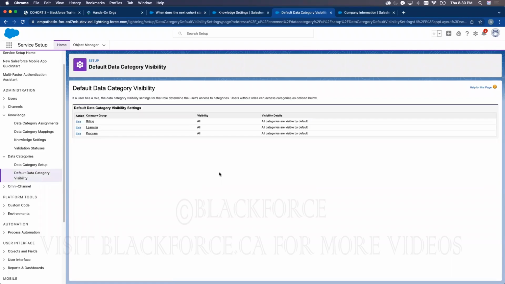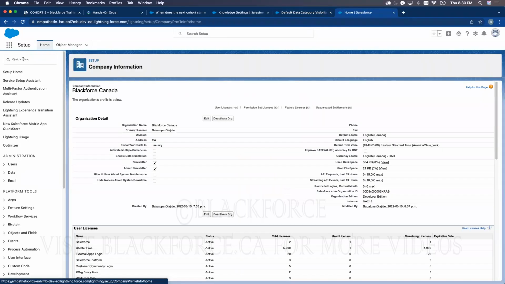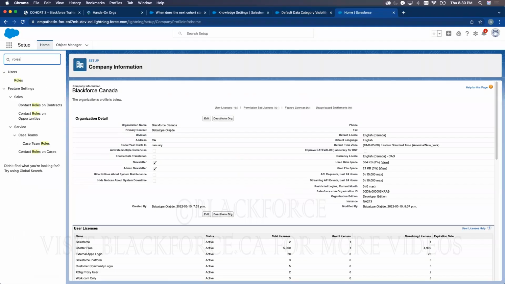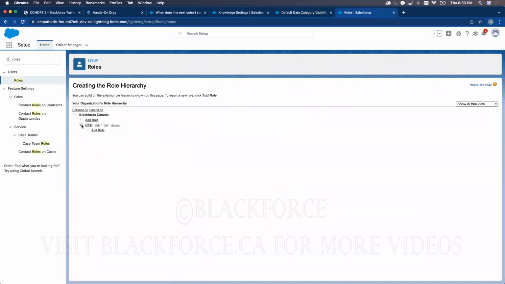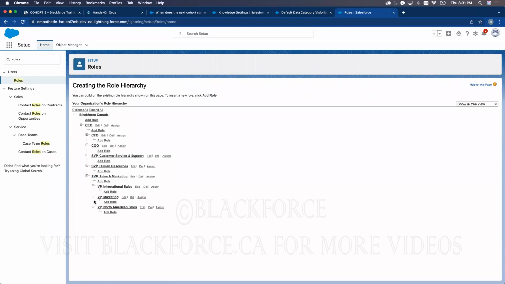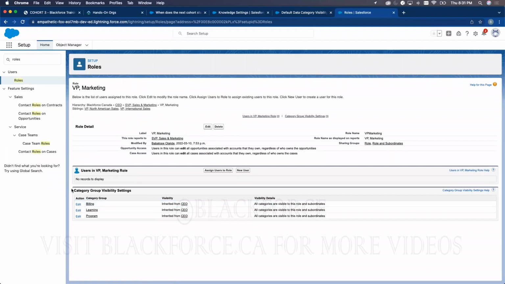So how do you set the visibility based on profiles? How do you set visibility of categories based on roles? You go to the setup. I refresh this so you can kick in. You go to the setup. You go to roles. Okay. You click on roles. And I just set up roles. You will now go to the role of that user. Let's say the user works in a customer support department. You click on the support department. And as you can see, there's what they call category group visibility settings.